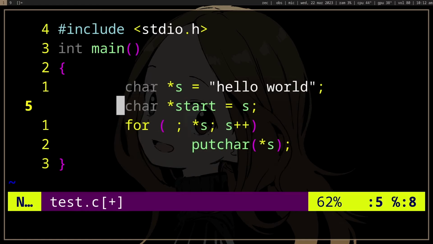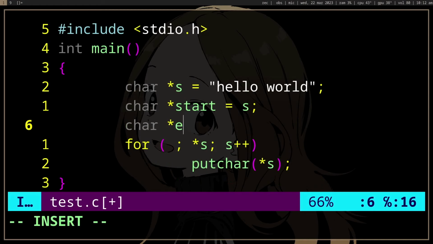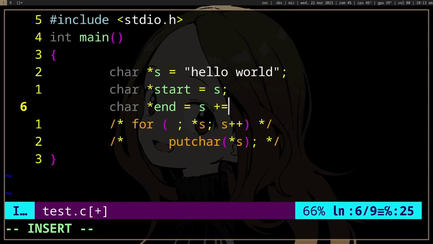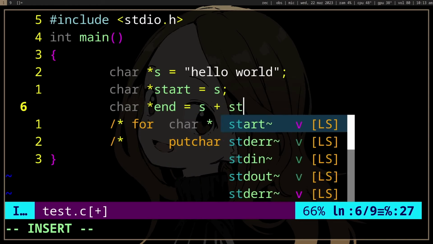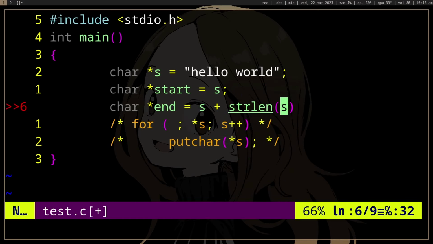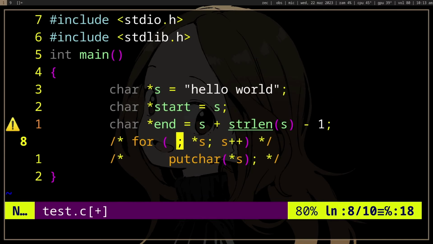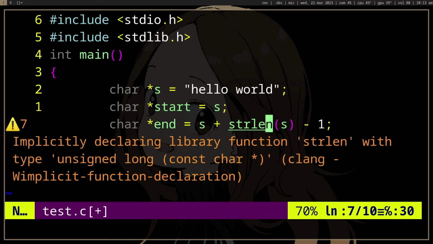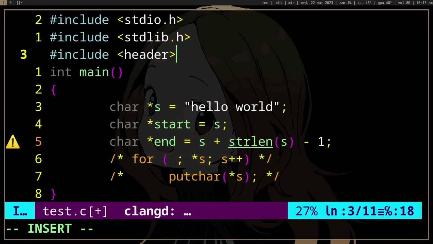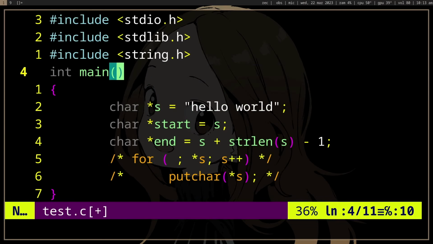So let's say we have char *n = s + strlen(s) - 1, right? And then the n here will point to d, right? I need to include string.h. Okay.